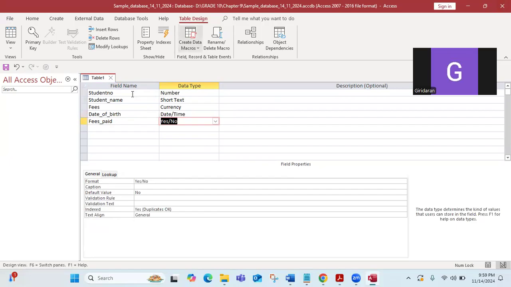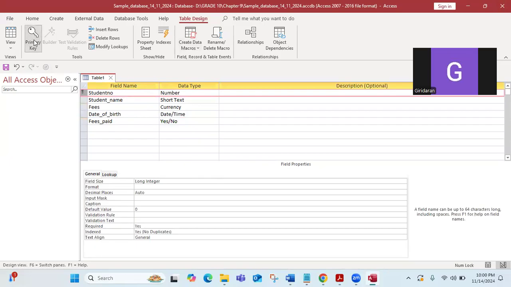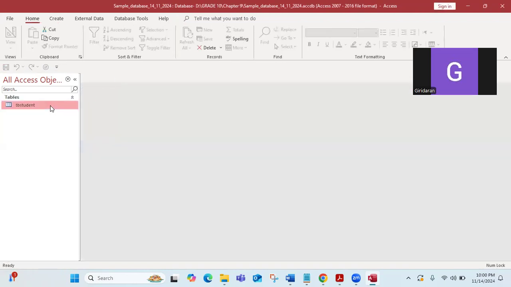Once I create the table in Access, I have to give a primary key. So I'll select student number as the primary key. Then I'll click on the save button. Then I'll say, for example, tbl student. Okay, right. So my table is now created.